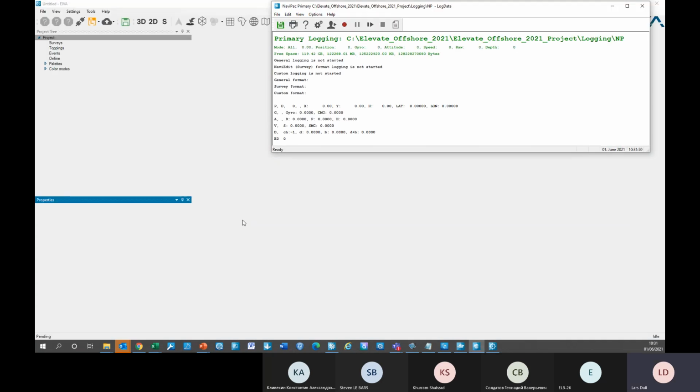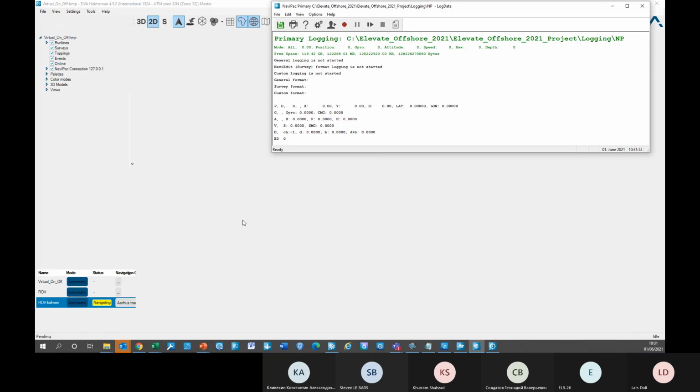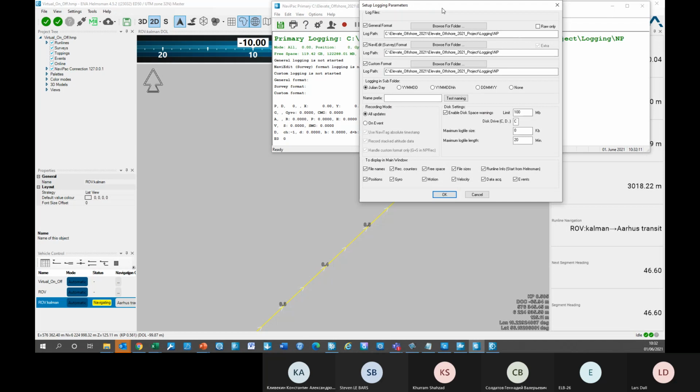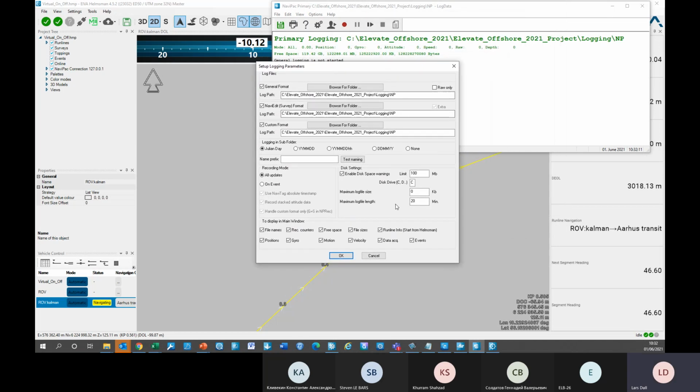Yeah, here's the log data window now. And we can log data now because the log data window is opened. But of course, we need to set it up so that it is logged in accordance with what we want. The location is wrong, by the way, at the moment. So let's start by saying file, setup, logging. This is the configuration dialog for the logging in Navipack.